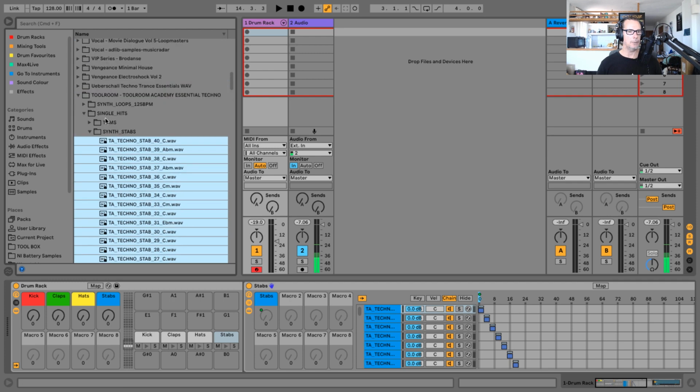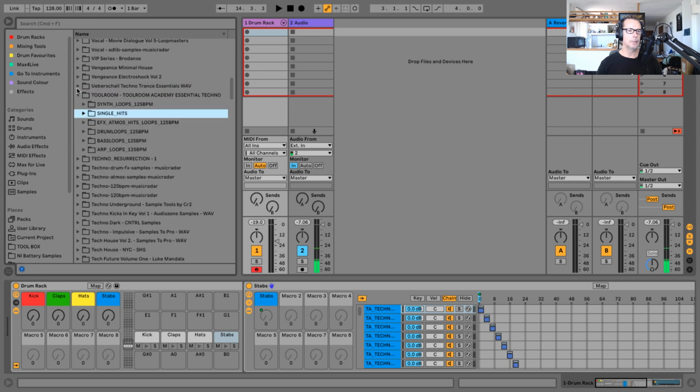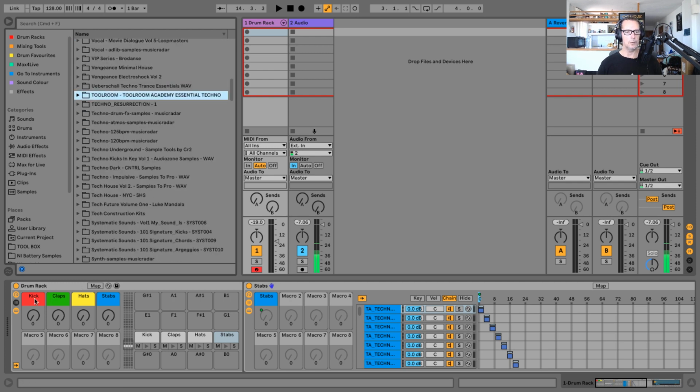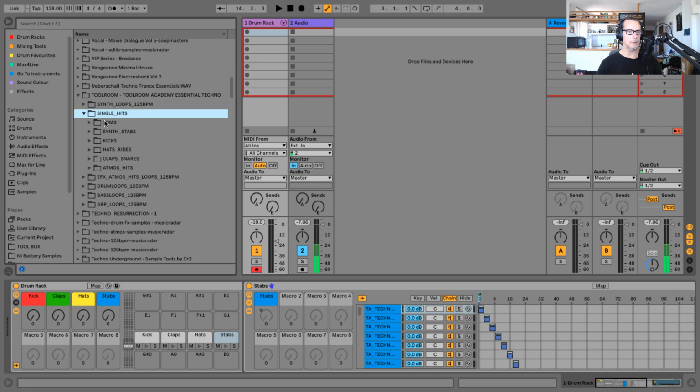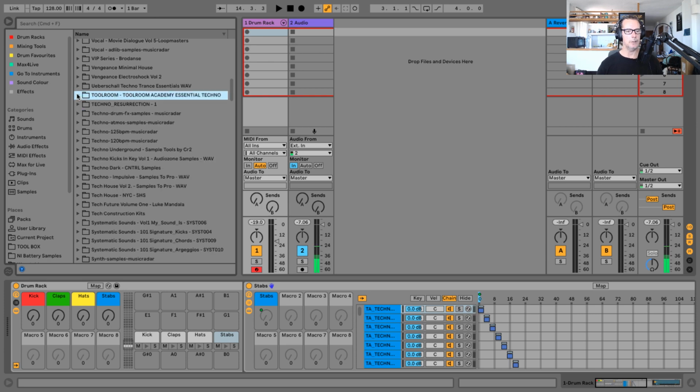So as I said, for the purpose of keeping this video short, I'm just going to leave it as those 4 samples as my selection. But as you can see, if we came back to the single hits folder, I could also add in toms and atmospheric hits as well, which would make it a more complete drum rack. And now what I'm going to do is put together a little beat to demonstrate how handy this custom Ableton drum rack is going to be.